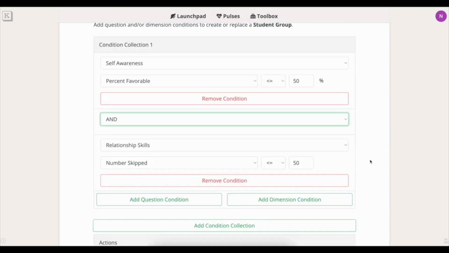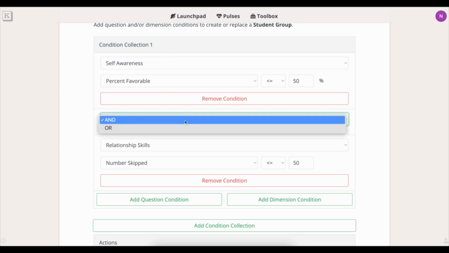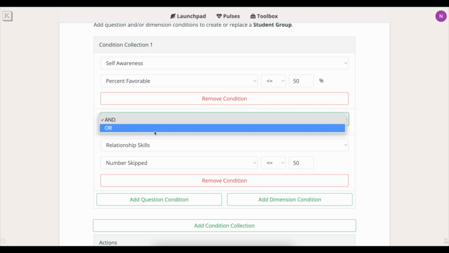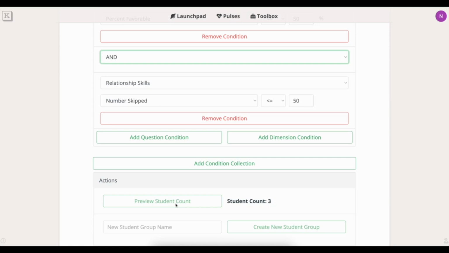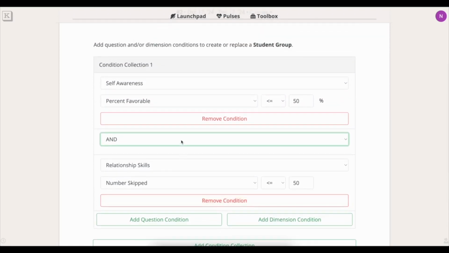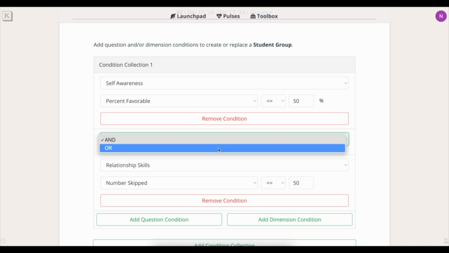Now that I have added a second condition within my collection, I have the ability to change the requirements within this collection to either be an and statement or an or statement. This means if I have and here, only the students that meet this condition and this condition will be displayed in my student count. If I wish to have this or this be included in my student count, therefore my student group, I'm going to change this to or.